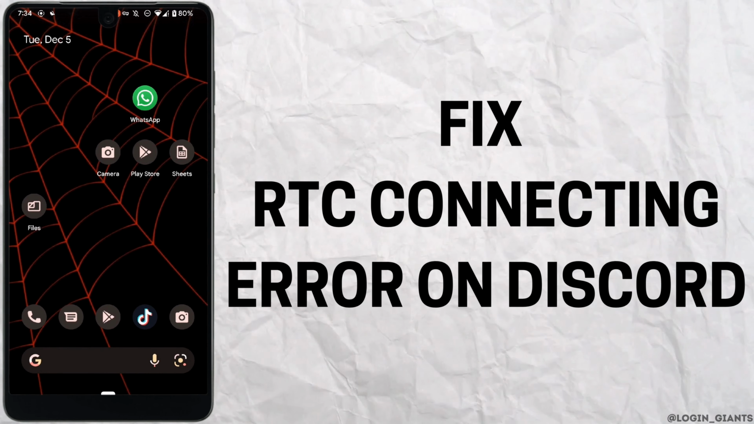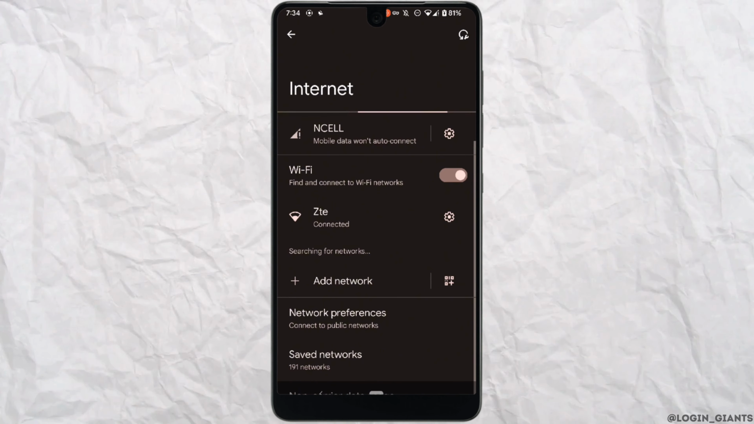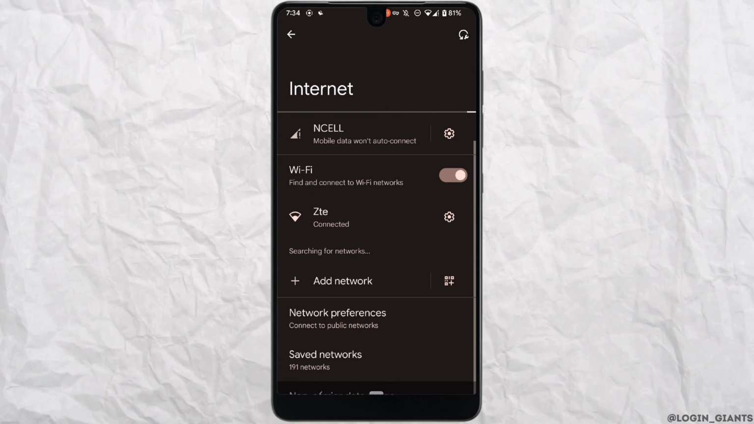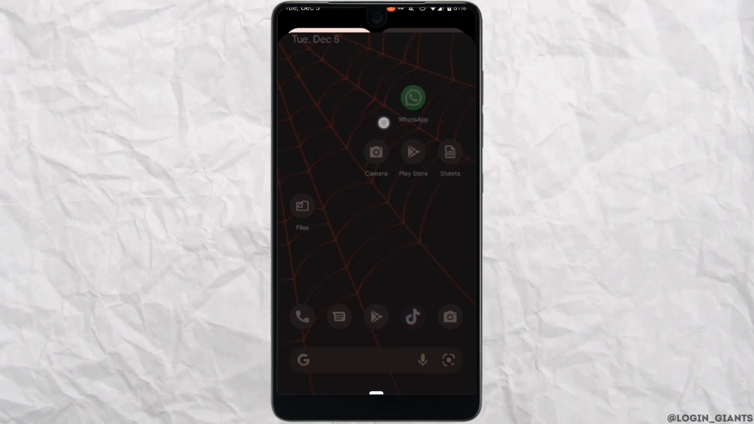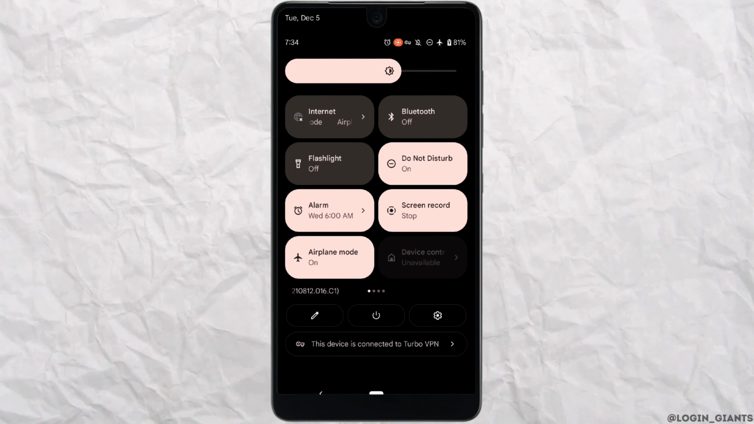How to fix RTC connecting on Discord. So the very first thing you need to do is make sure that your internet connection is stable enough. Well, if your network is working properly, then the next thing you want to do is head over and turn on the airplane mode, and then turn it off right away.